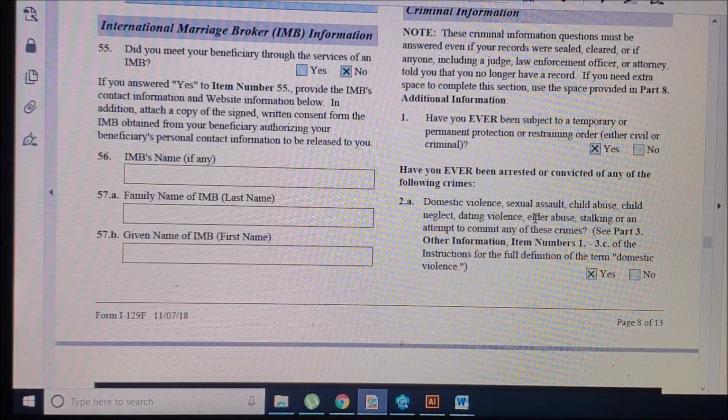And then 2A, have you ever been arrested or convicted of any of the following crimes? Domestic violence, sexual assault, child abuse, child neglect, dating violence, elder abuse, stalking, or an attempt to commit any of these crimes. See Part 3, other information, number 1 to 3C of the instructions for the full definition of the term domestic violence. So click yes.